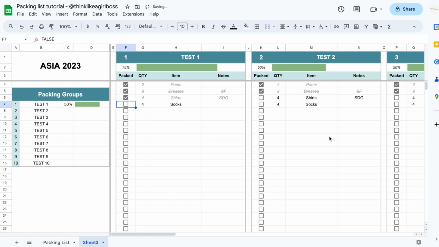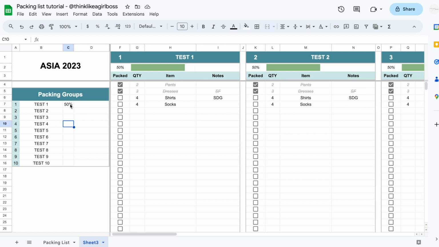Just so we can use one more. So we're gonna select this cell that has our temporary percentage and we're gonna delete it. And the formula that we're going to use is the HLOOKUP formula. So we're gonna do equals HLOOKUP.